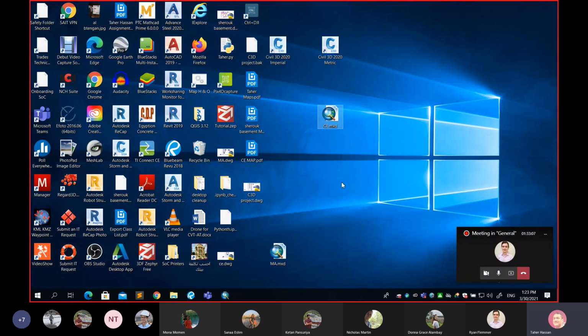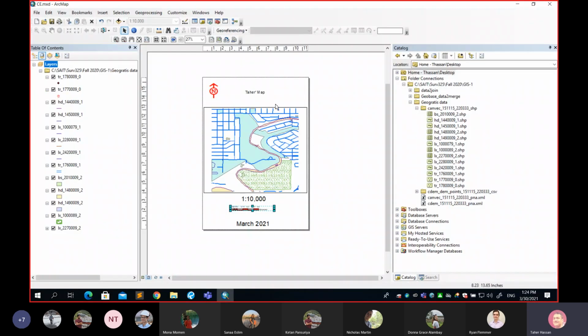In other words, does this CE encapsulate all your files? Does it physically contain the shape files? Look at the size. It doesn't contain the shape files. This MXD file just has the process. For example, it will keep all the styles, all the symbology, all the map elements, but it doesn't physically contain all the shape files.